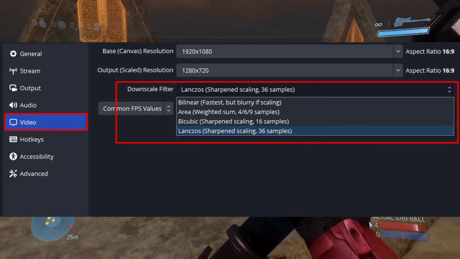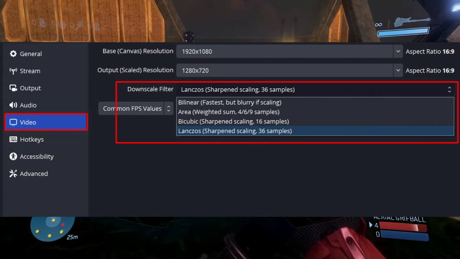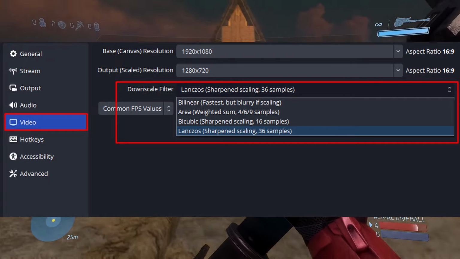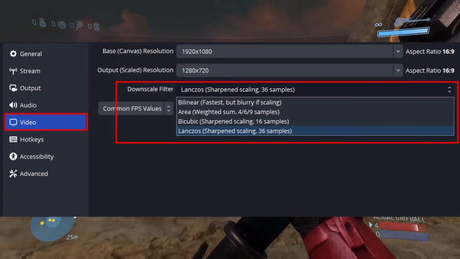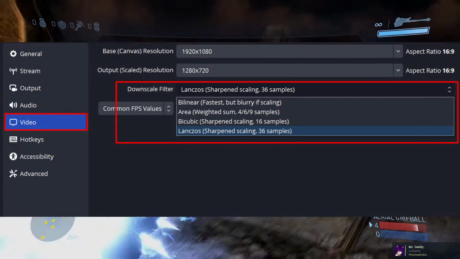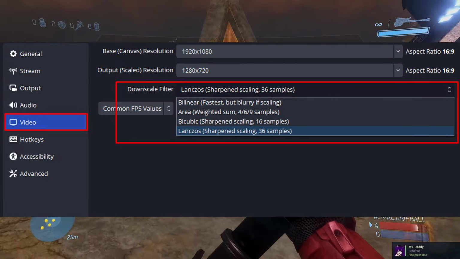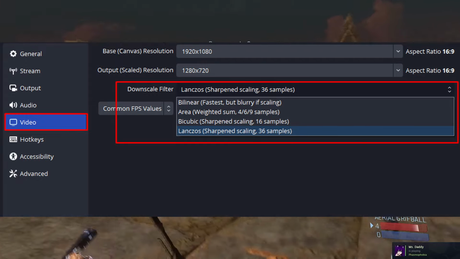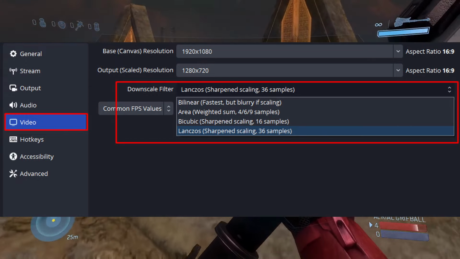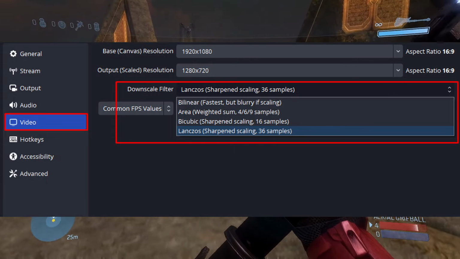But bilinear is the lowest sampling with the worst results, while Lanczos is the best sampling with the best result. Yet another simply use the best your computer can handle. Thank heavens for that. This is only relevant if you are downscaling your native resolution. For example, from 1080p to 720p to improve streaming quality as hindered by your internet, or to restrict file sizes.